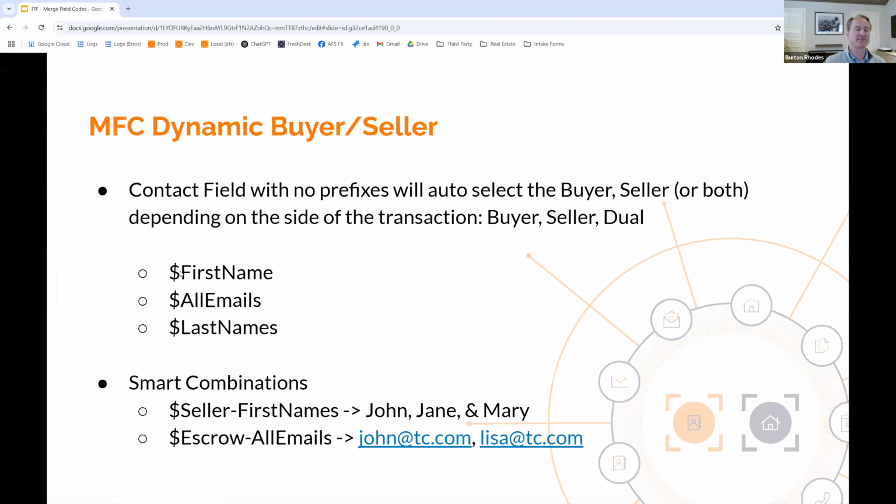Now, why would we want that instead of specifying seller or buyer for every email template? You might have some templates that are generic. They are sent both from the sell side, both from the buy side. And if you have to create a buyer template and a seller template for the exact same email, we think that's inefficient, right? So you can omit the prefix role for seller and buyer, and AFrame will automatically insert the buyer or seller depending on the side that you're on. And this, of course, is smart combinations, what I just mentioned, which is if you have multiple sellers or even multiple escrow officers within a transaction, it will combine all of those in a nice comma separated format there.